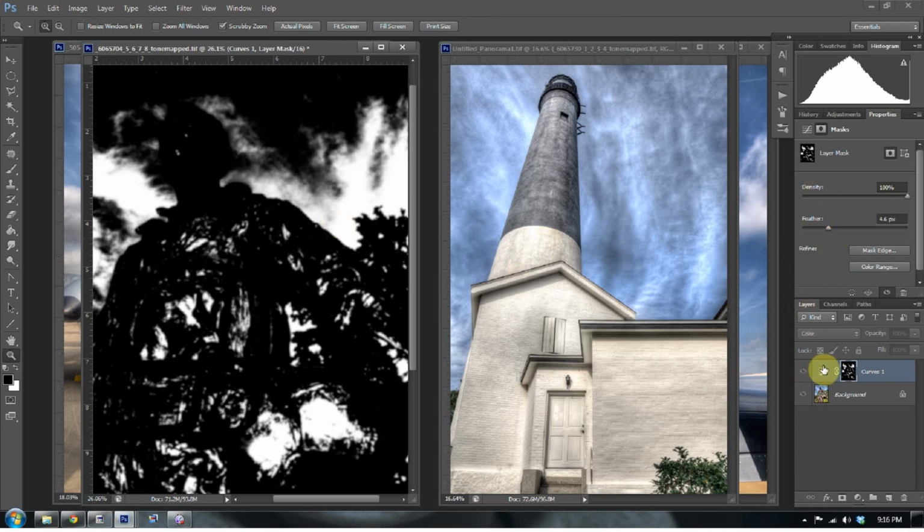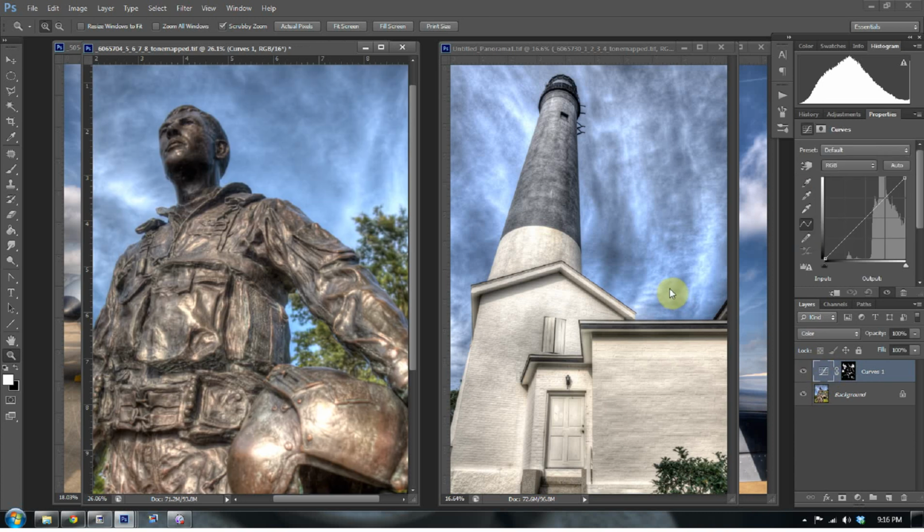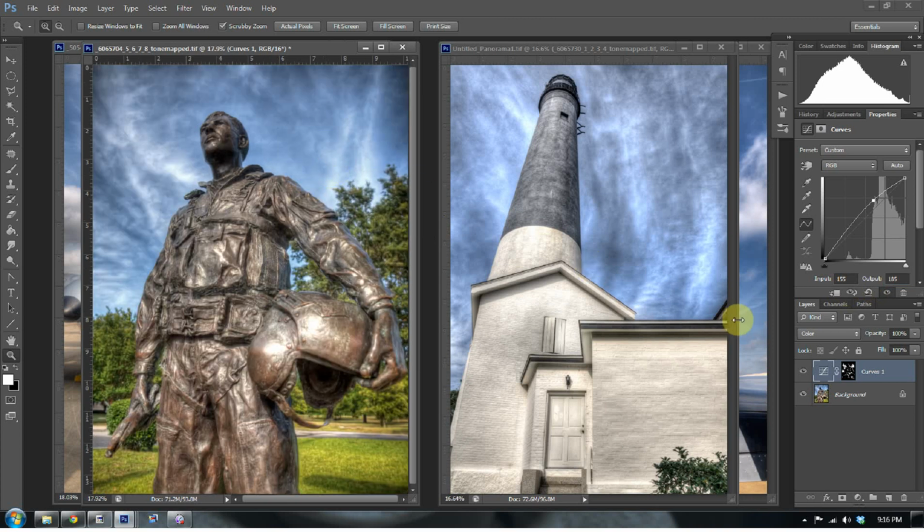Okay, now what we want to do is go to the curve itself and actually do an adjustment on that curve. So click anywhere on there, and your input is going to be 155 and your output is going to be 185. Now, did you just see those electric clouds pretty much go away? So here we have this nasty electric cloud. Here we don't. Pretty cool, huh?